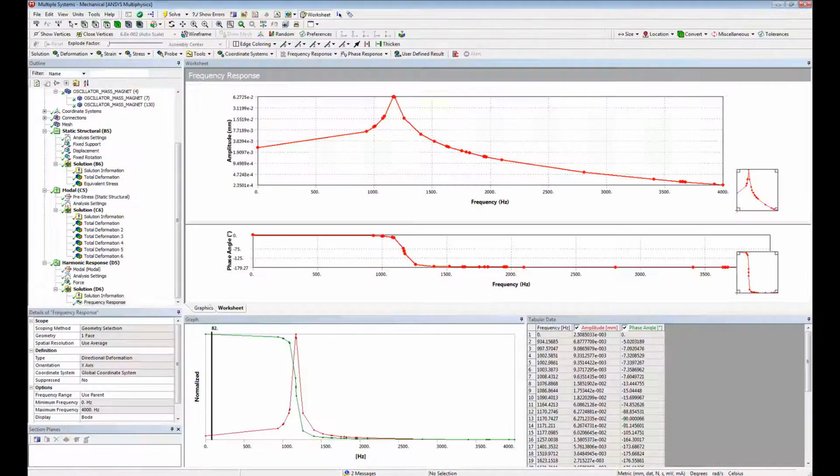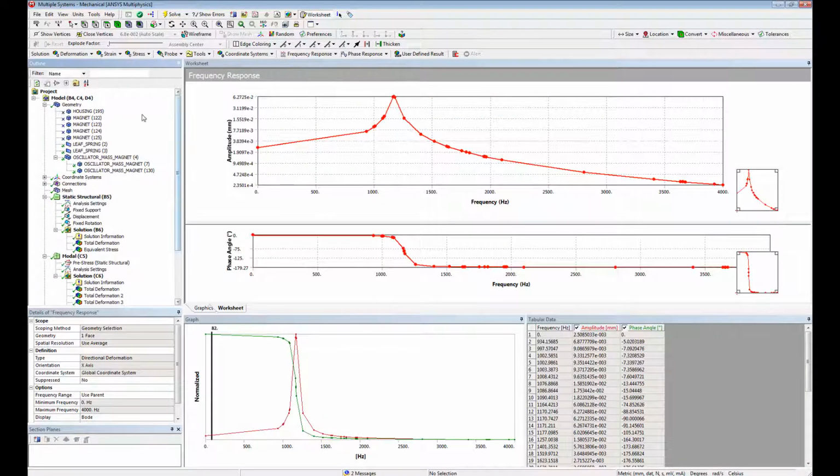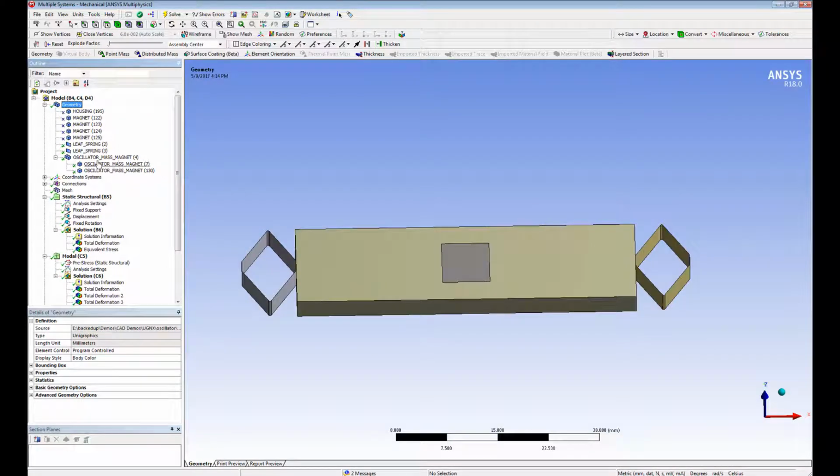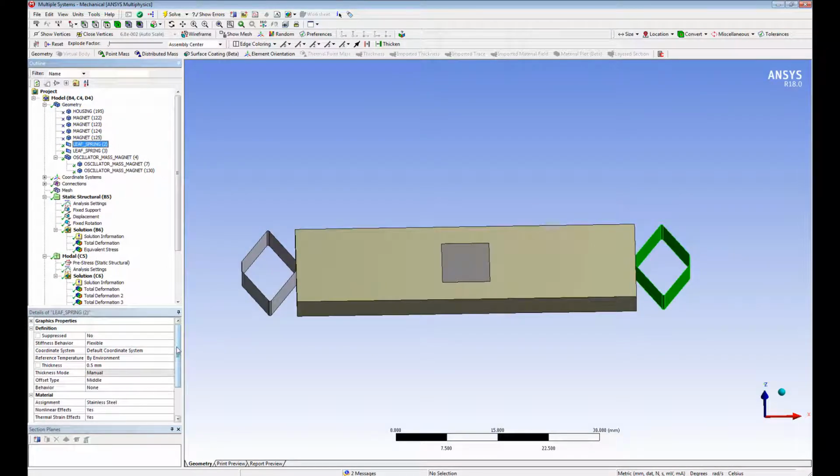Hi, my name is Ming Yao, and this is part 2 of my simulation in ANSYS Workbench. We're looking at a resonator here, and in this video we'll look at how to parameterize the simulation.